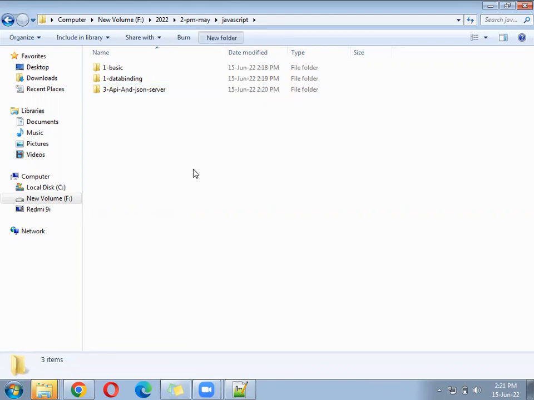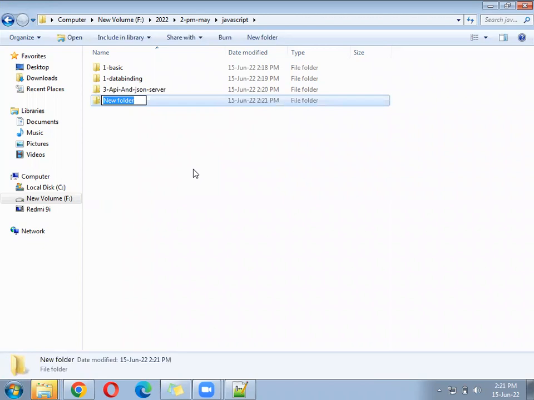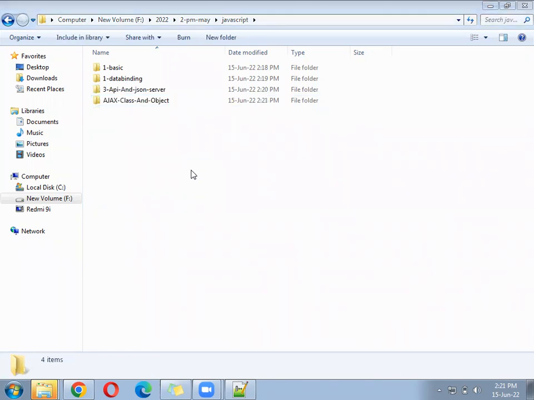The fourth folder we can create: Ajax, class and object.